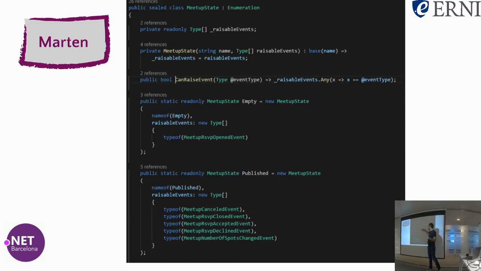For example, if you are in the empty state, we allow the opened event, but nothing else. If you are published, then you can cancel the meetup. Sorry, you can close the RSVP, accept RSVP, but you don't allow, for example, the opened event because it's already open, so it's inconsistent. And in the empty state, we don't allow RSVP accept because you only allow this in the published state. It's just a simple function that will check, given the state, if it can raise a particular event.